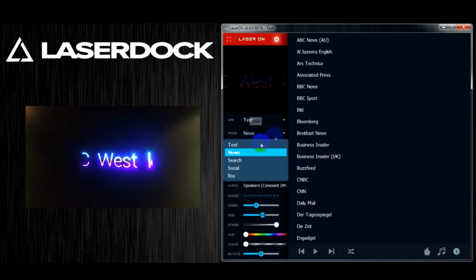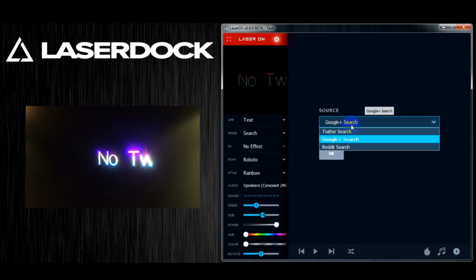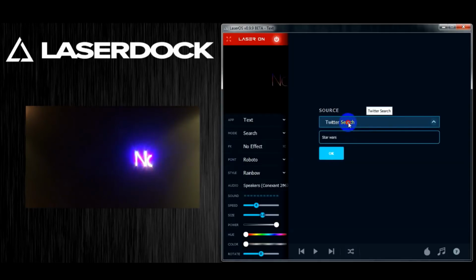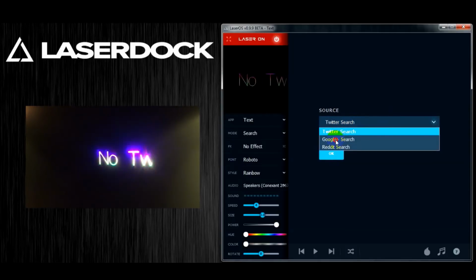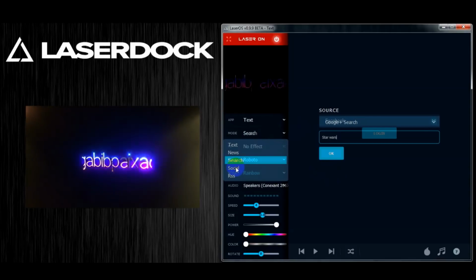The next feature in the text application is Search, and there are three different websites you can choose from. You can do a Google Plus search, a Twitter search, or a Reddit search. Then you just type in some keywords and click OK. It will then search for those words or that word, and it will display either the most relevant or latest results on the screen for you.